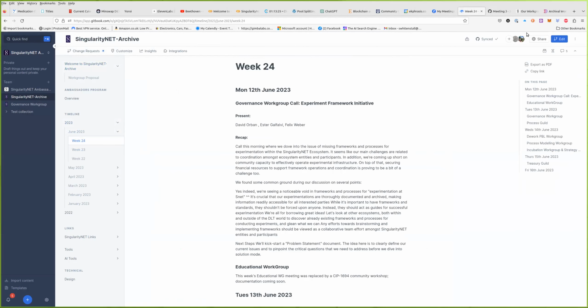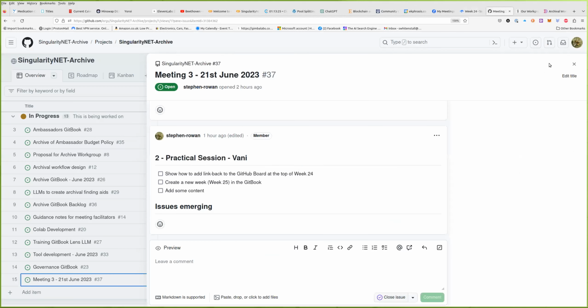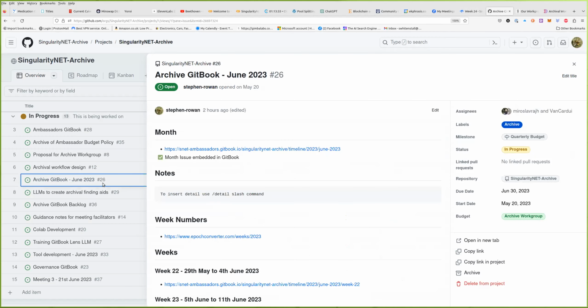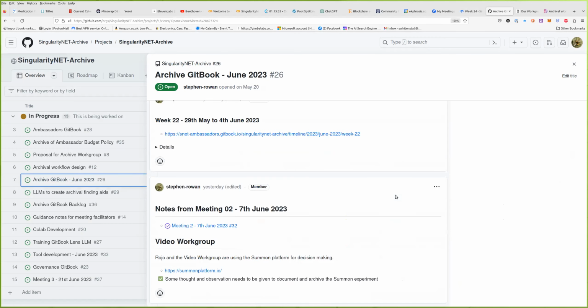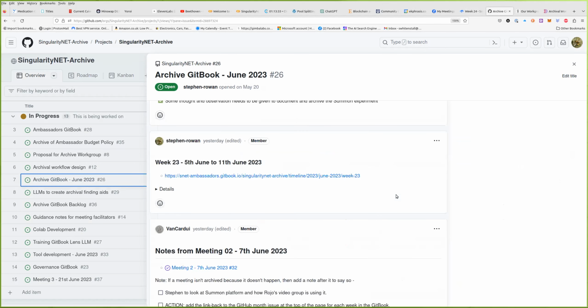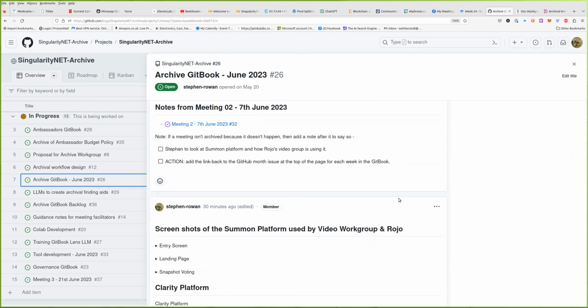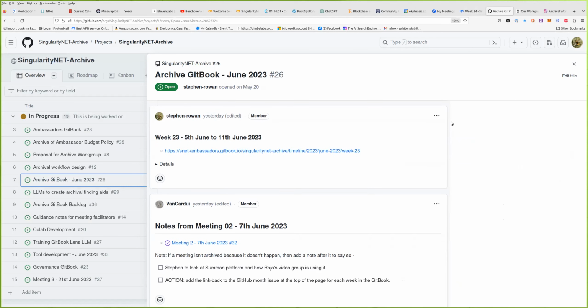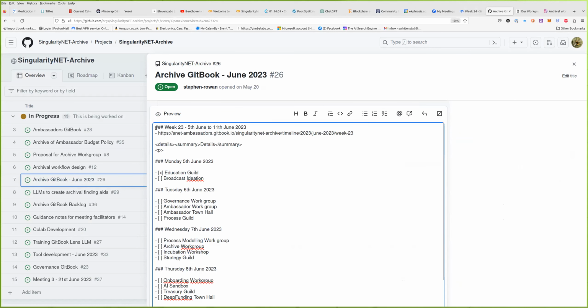Okay, to do that, you need to go to the archive GitBook, the issue for that month. What week number? It's week 24. So you create a comment for week 24. Now, the quickest way to do that is to copy a previous comment, I suppose. So if I edit the previous comment here, and then copy.